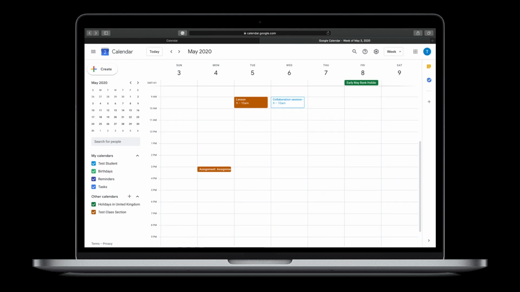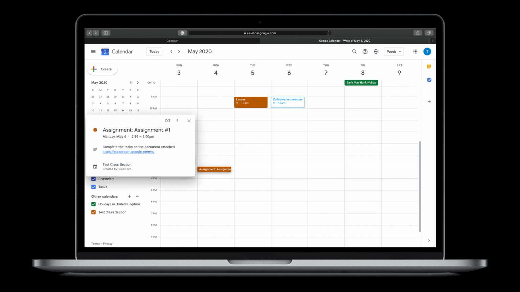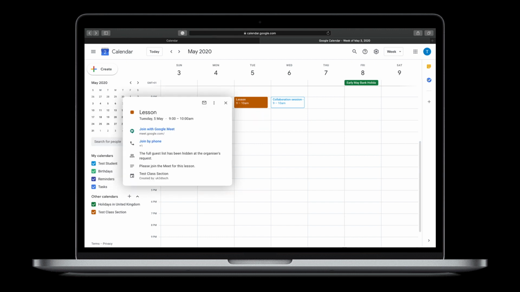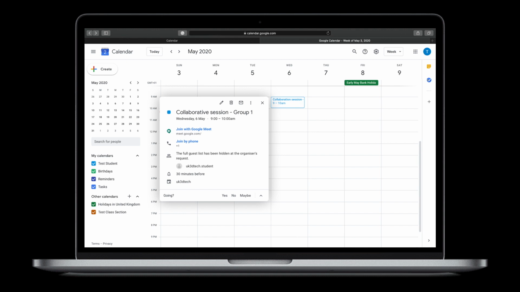So this is what a student in that class will see when they open their Google Calendar. You'll see that they have the event generated by Google Classroom to signify they have an assignment due. They can also click on this to view details of the assignment. The event that was created by their teacher and added to their class calendar is also visible. They can click on this to view further details, including the link to the Meet session that has been set up. Finally, they are also able to see the invitation to join the collaboration space Meet for their group.